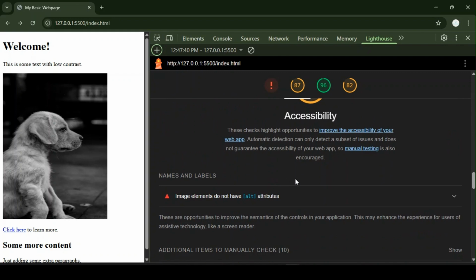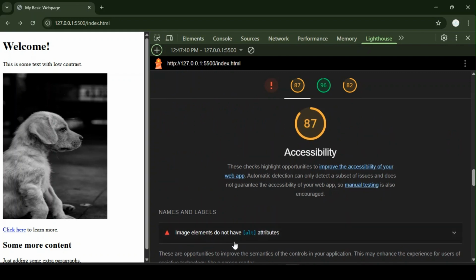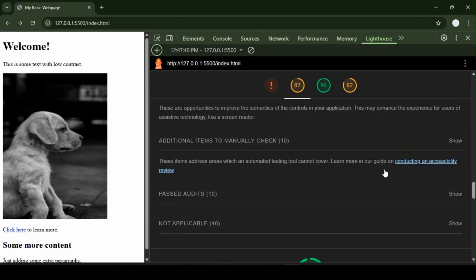And then when we look at accessibility, we can see that it says image elements do not have alt attributes. And this is a classic accessibility problem. Alternative text or alt text for images is crucial for screen readers. It provides a description of the image for users who can't see it. Therefore, without alt text, they miss out on that information. Another common one might be links that do not have a discernible name.